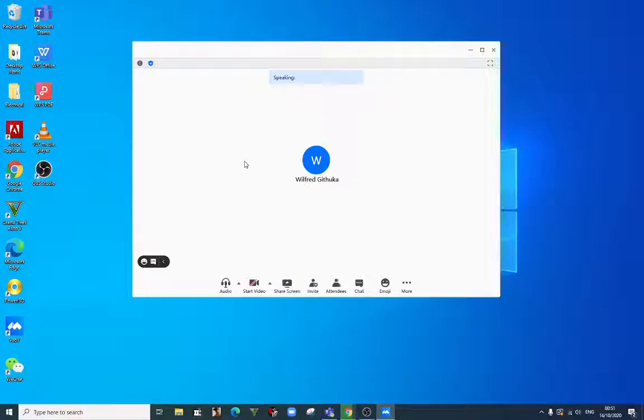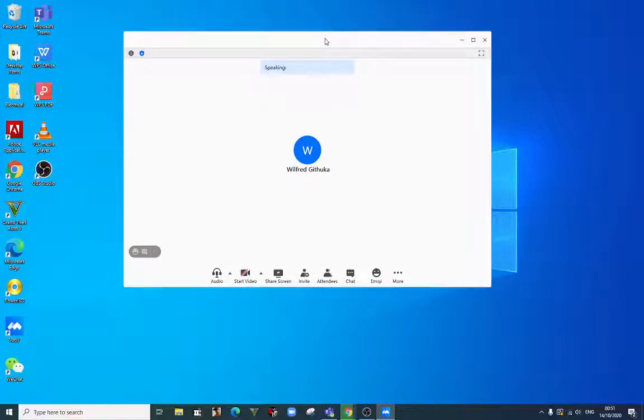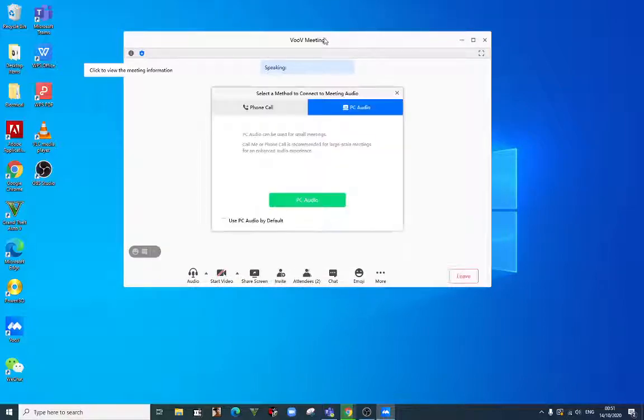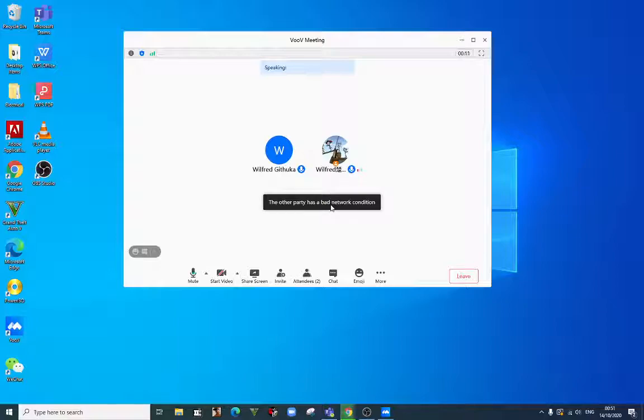At this point, this is just a sample meeting which I created just for the purpose of this tutorial. Once that happens, you're going to be presented with a window. This is basically like the meeting room. This is how it's going to be. Here the program wants to confirm my audio, so I'm going to use PC audio. Just like that. You can see that at this moment I'm using my phone and my computer.